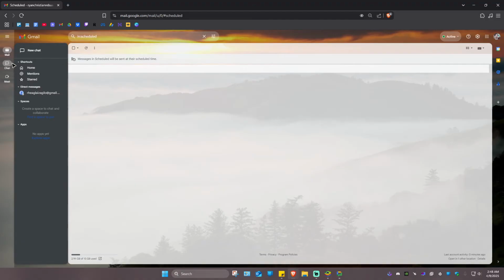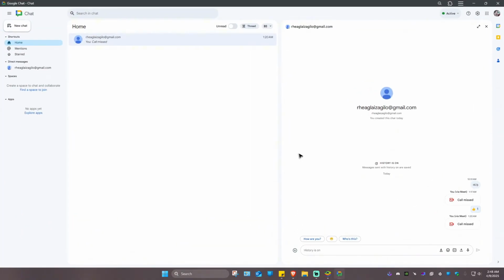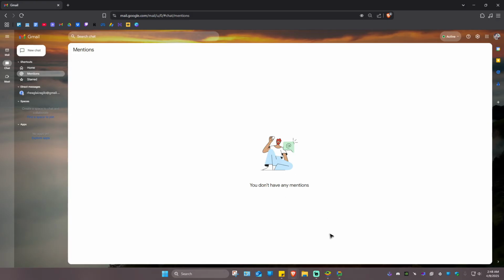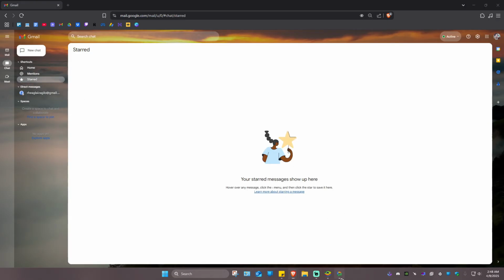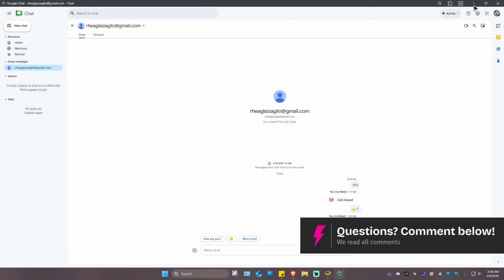and you should be able to see your Google Chat right here. As you can see, you'll be able to go home, which basically looks like the Google Chat website. This is home right here. Mentions, as you can see, go ahead over to Mentions. Now to start right here and direct messages.